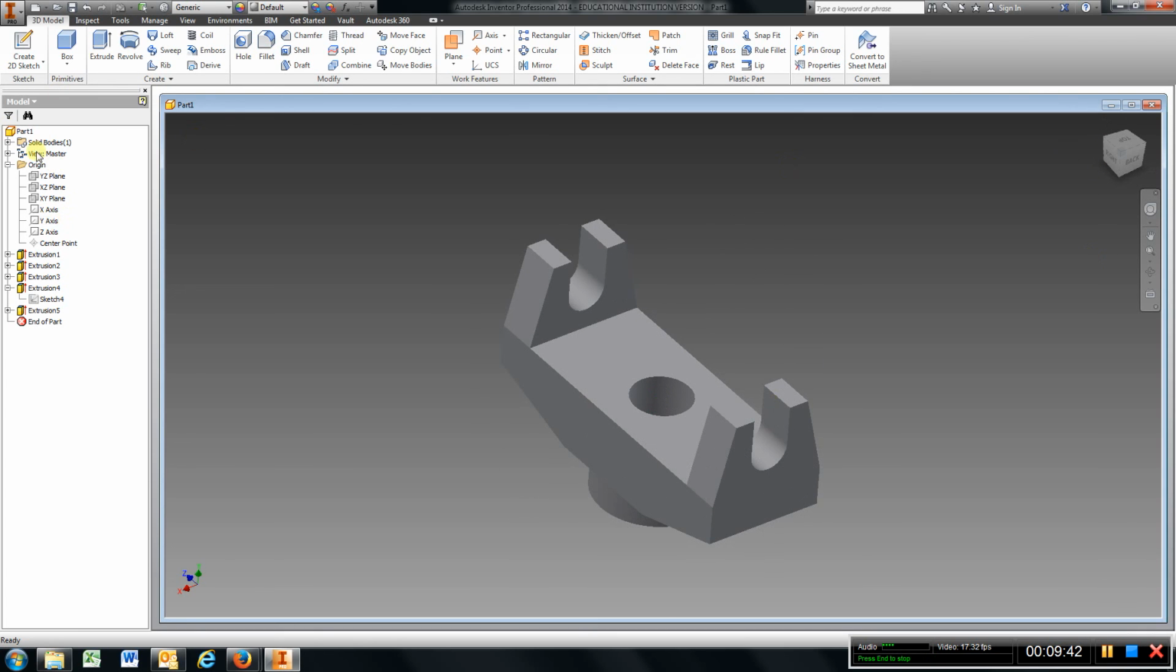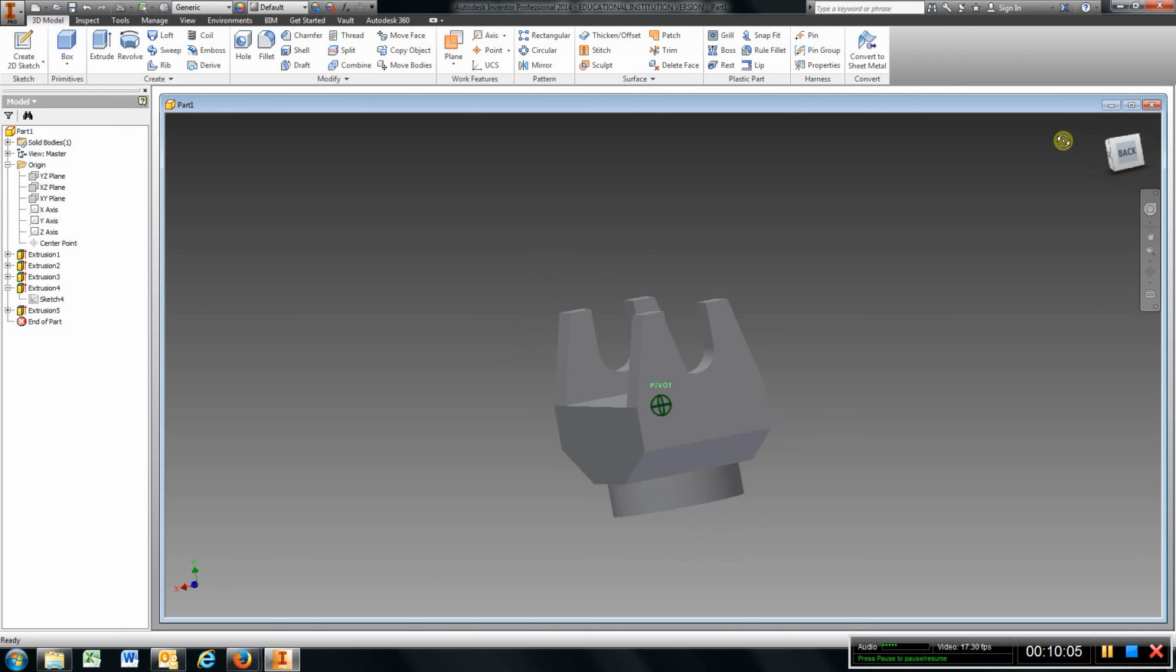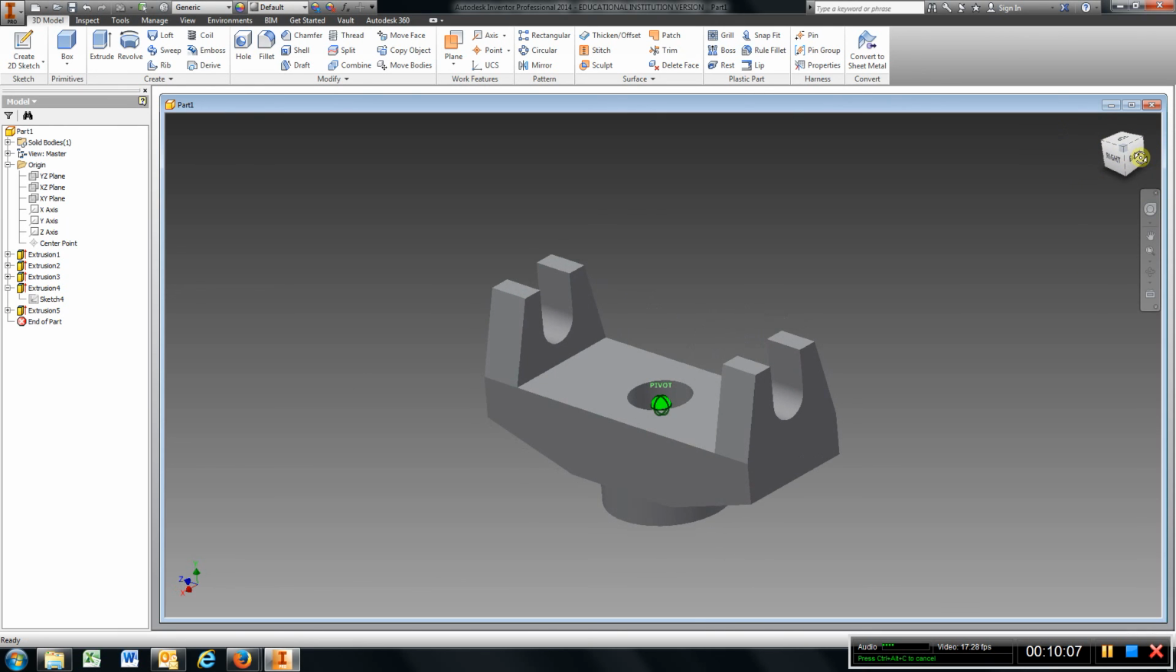That's the whole great thing about Inventor. Your model tree over here keeps a record of everything you do, and you can go and make changes after the fact, or you can go back and modify things without starting the part over. So that's a pretty good thing to look at, and that'll get us through chapter 4.3.